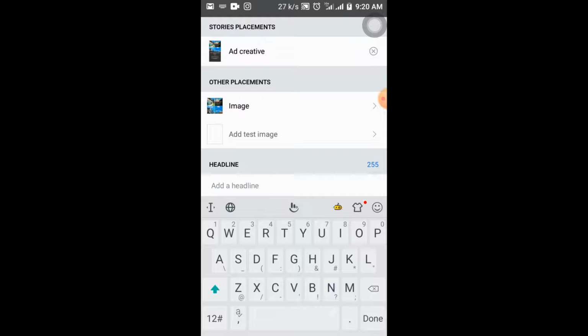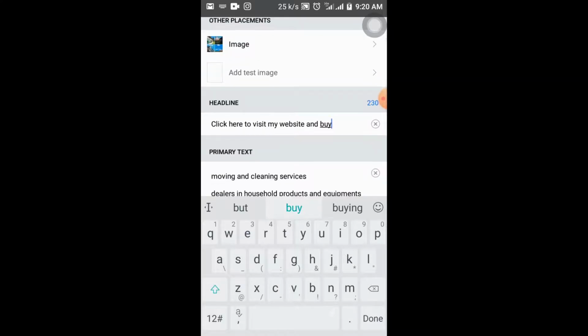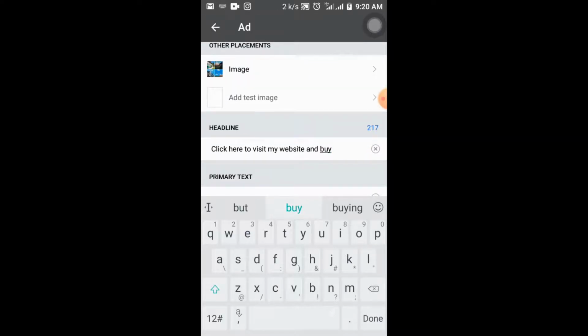So I can write something like, click here to visit my website and buy. Of course, this is not what you write. If you write this, people will skip over your ad, but that is just giving you an instance.